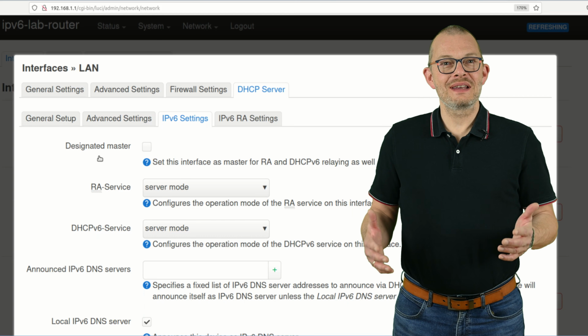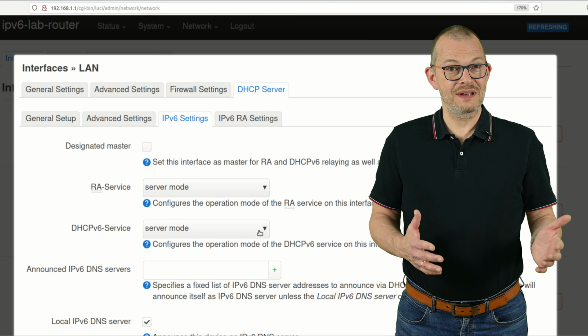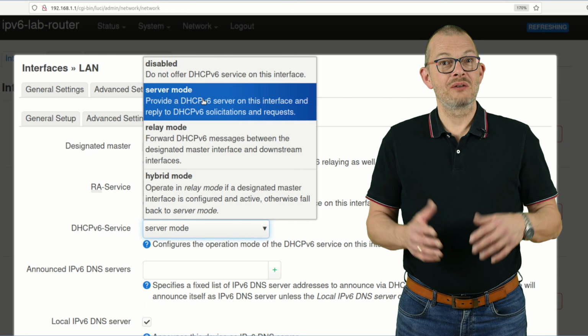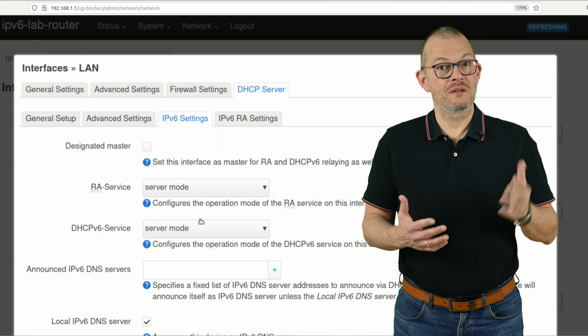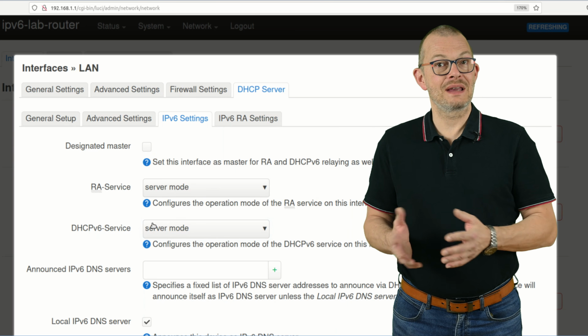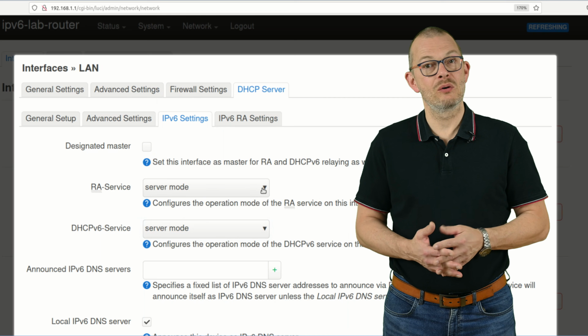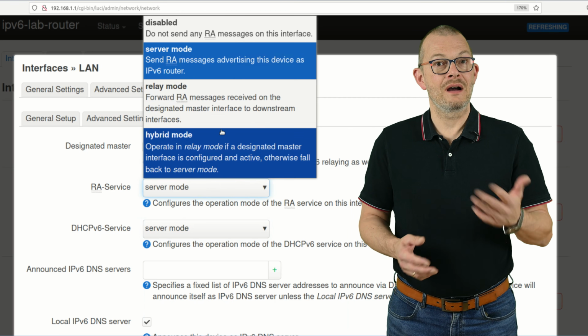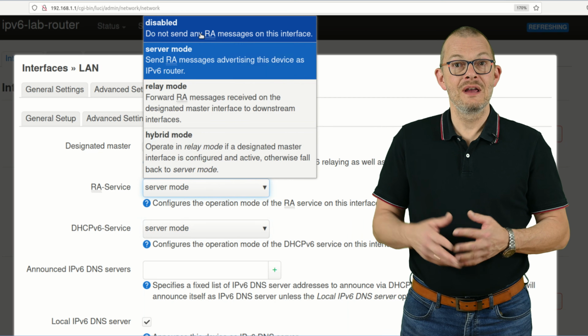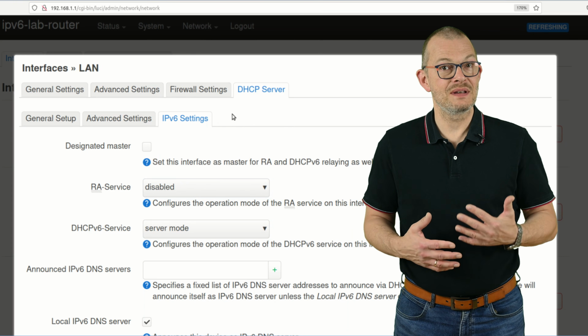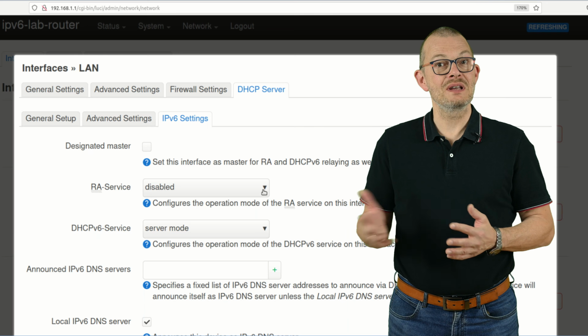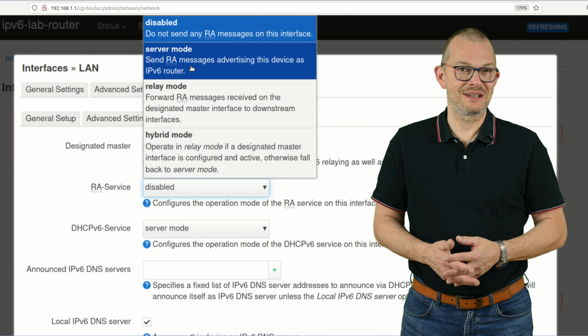In a nutshell, the fact that we set the DHCPv6 service to server mode on the first tab means that the router will answer to DHCPv6 requests on UDP port 546 to the multicast address FF02::1:2. The RA service dropdown determines whether we answer router solicitation requests on ICMPv6 or not. If I set this to disabled, then the second tab disappears.